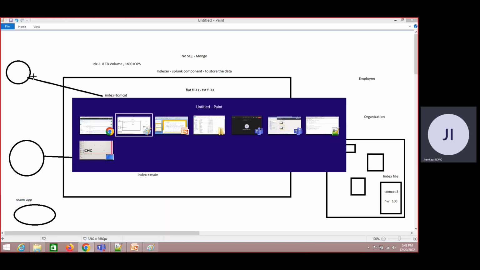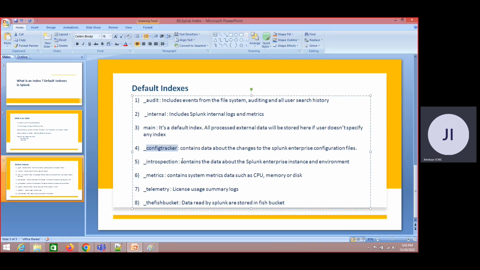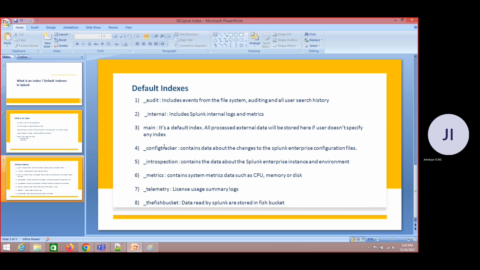So definitely this is one of the great features which is offered from Splunk 9 version onwards. So that will give clarity on the configuration changes, who has done them and what changes have been done. Correct? So this is about config tracker.